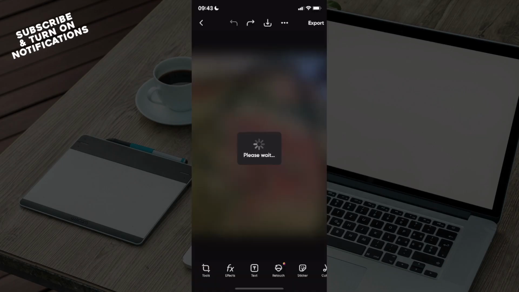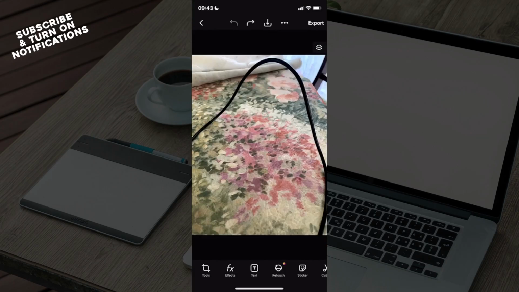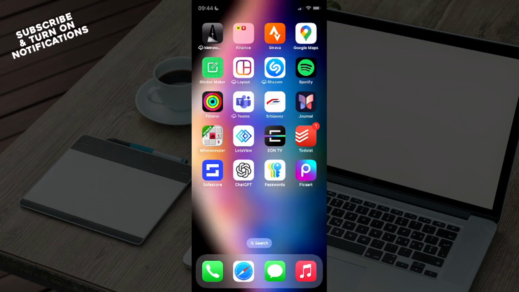So on here, you can see at the bottom tools, effects, text, retouch, sticker, cutout, remove, add photo, and some other features as well. Now in order to fade pictures, you will need to go and use the effect setup at the bottom. So click on the effects.